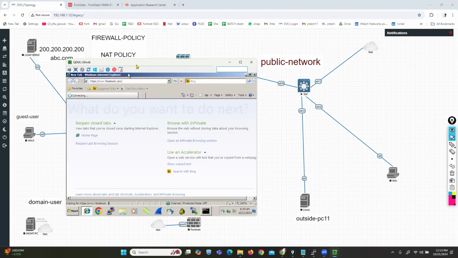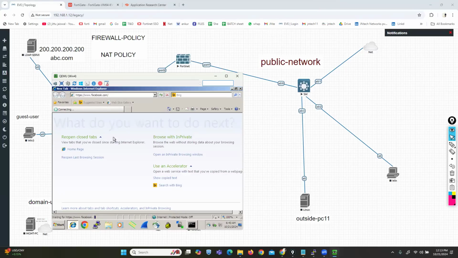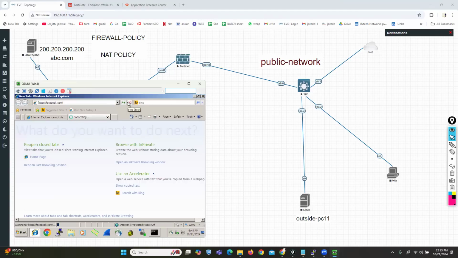If the inside machine is trying to access the Facebook application, and if this application is detected by the FortiGate firewall box, then FortiGate can take action, and the inside machine cannot access this application. If the inside machine cannot access this application, it will get a proper response page.